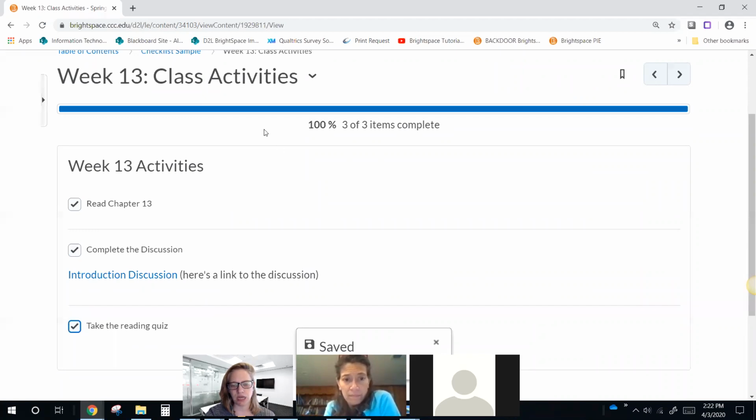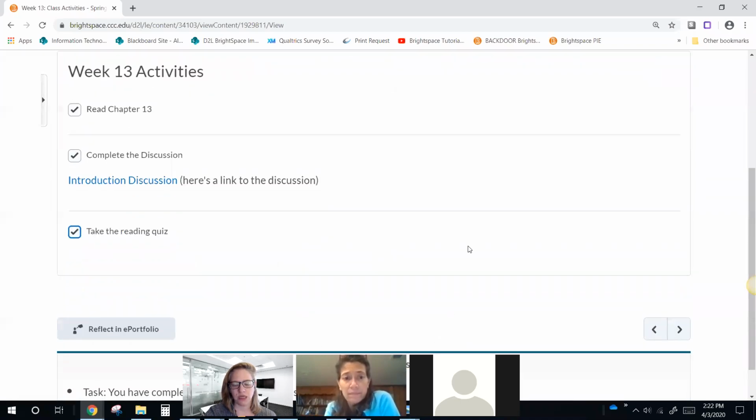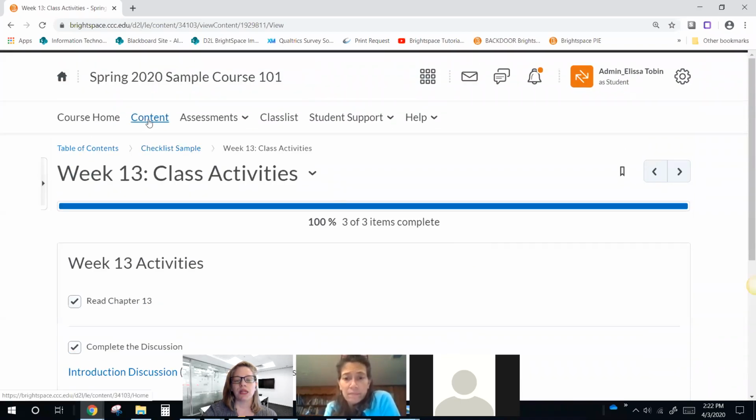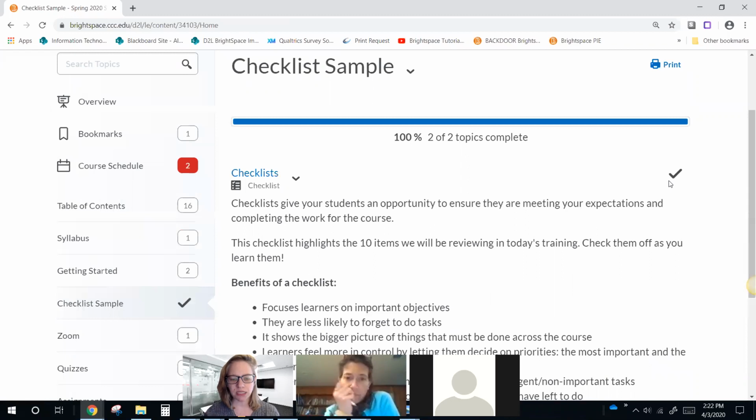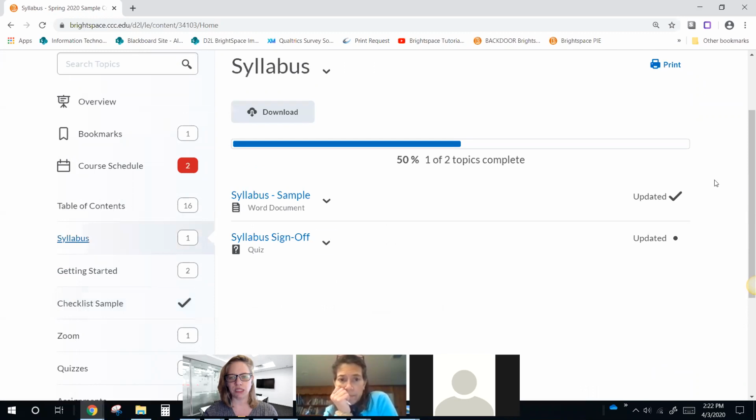And they're getting a little completion as they complete that checklist, which is really nice. Just so you know, and you've probably already recognized this, Brightspace already has these built-in checkboxes for everything that they do in Brightspace. So if they viewed this checklist, or I viewed the syllabus, I haven't taken the syllabus sign-off quiz, so I didn't get a check mark for that.